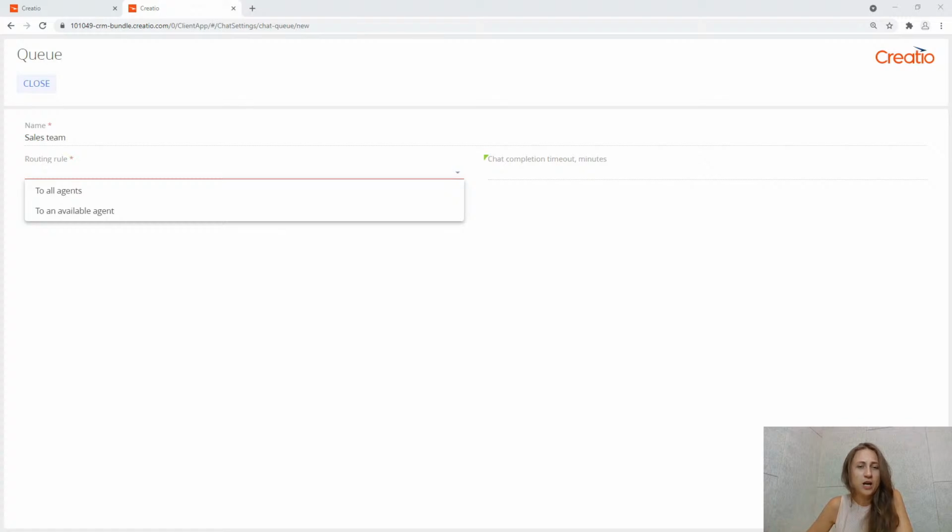If an agent doesn't take the chat within 5 minutes, the chat will be assigned to another agent, to the next one. So if you choose this rule. For now, let's stick, for example, to all agents. We will not have that many to start with. I'll switch between a couple of users so you can see what happens.